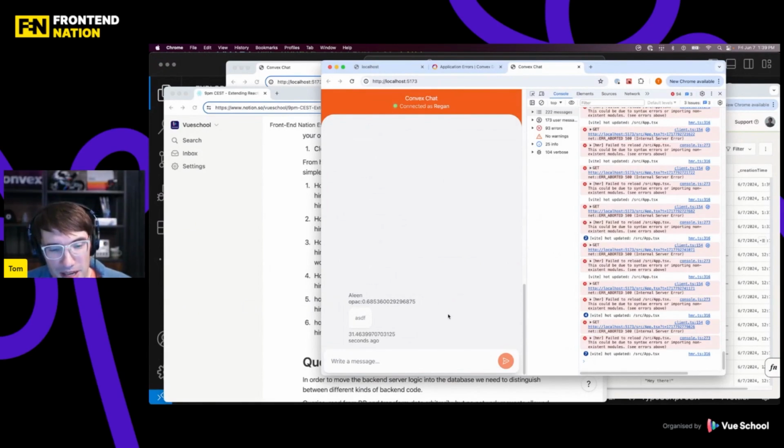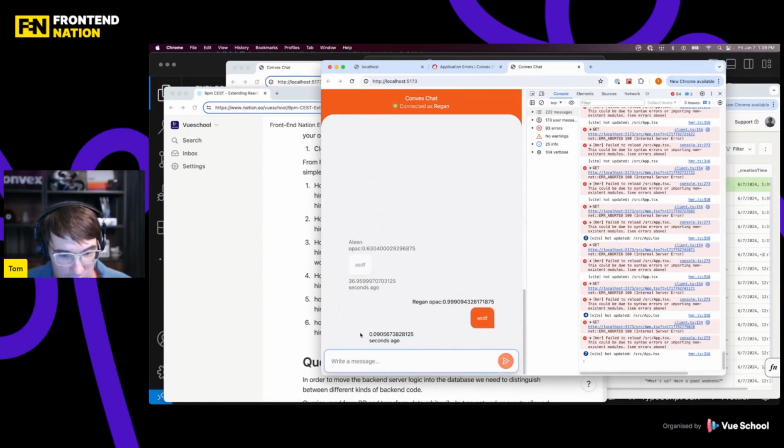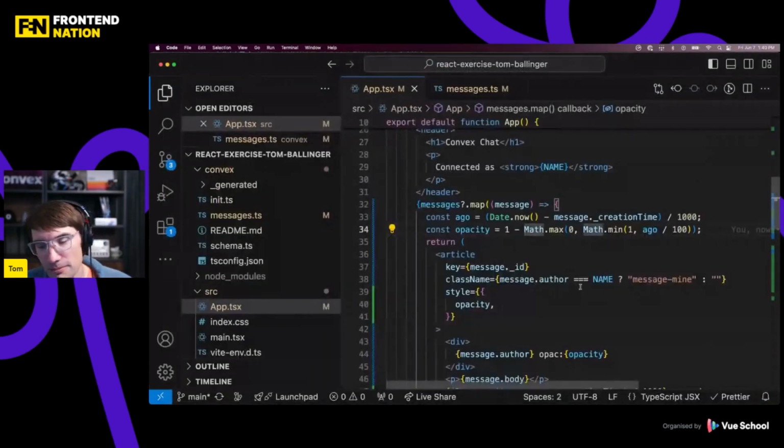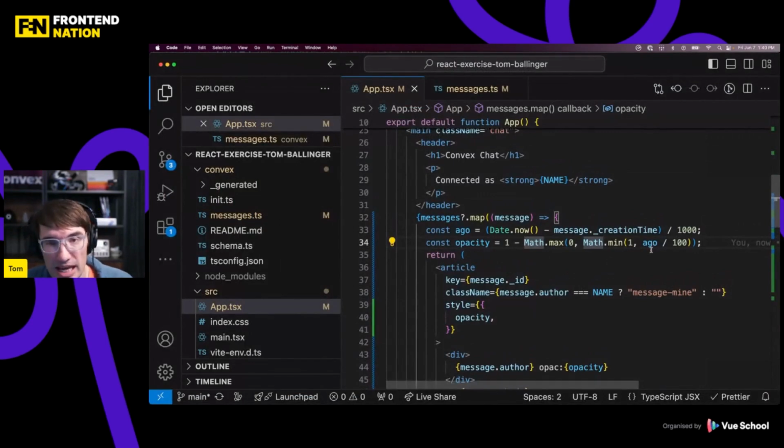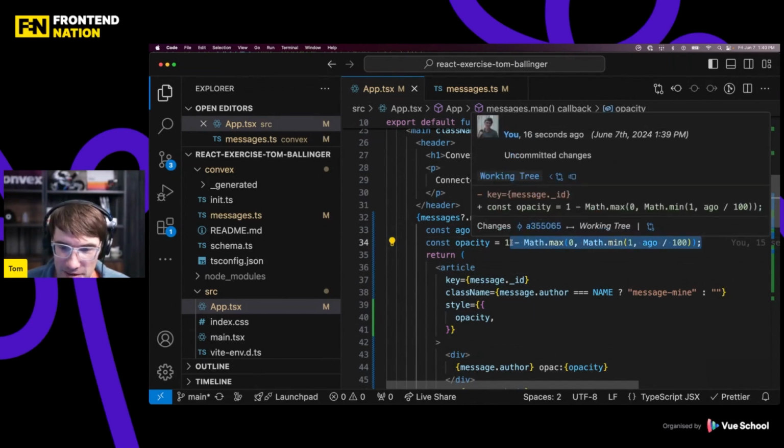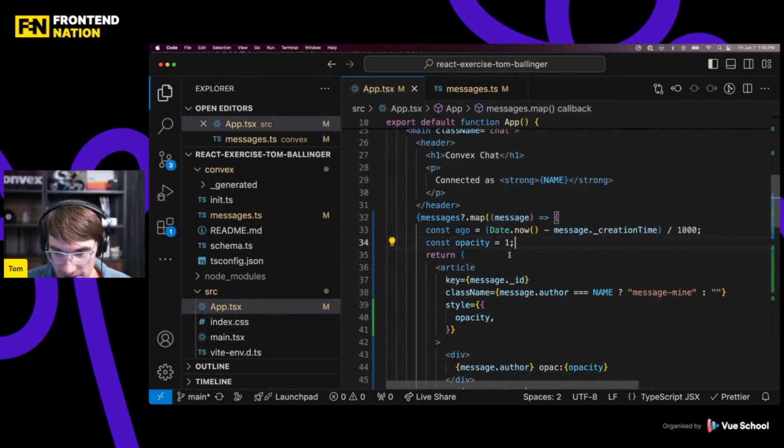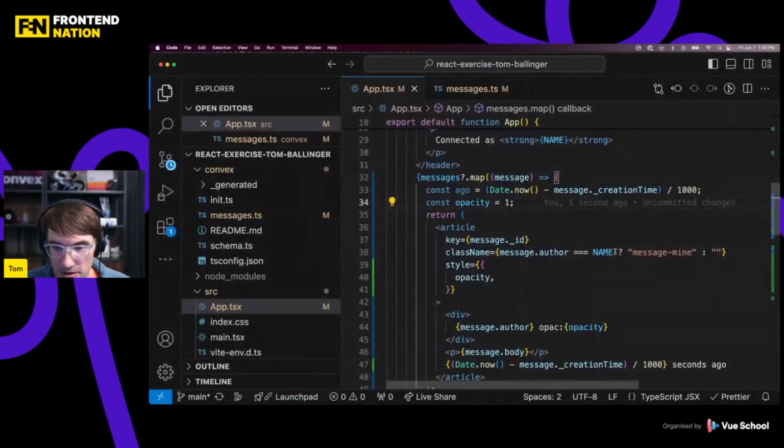Okay. Not a great experience. We can see a new message. It's very clear. But it's a totally client thing because we have enough information here to do it. I don't like this. Opacity 1 all the time. That's the only appropriate thing here.